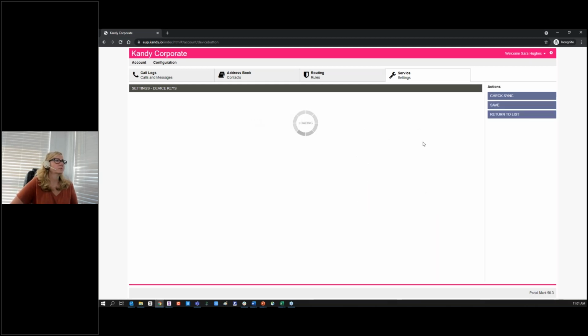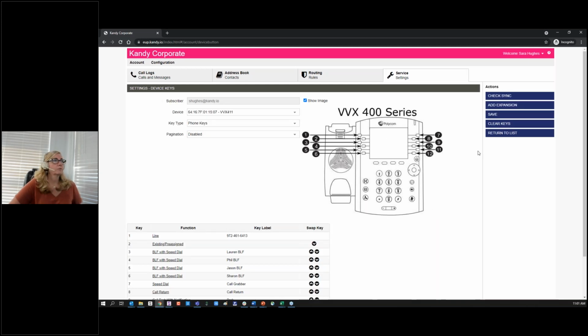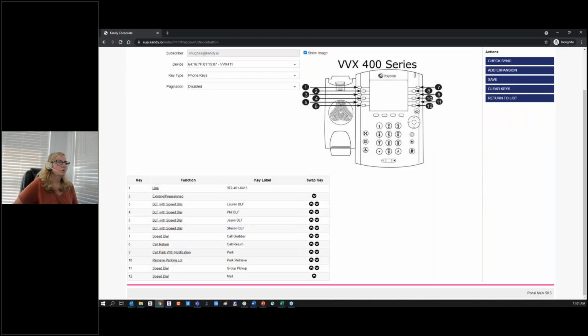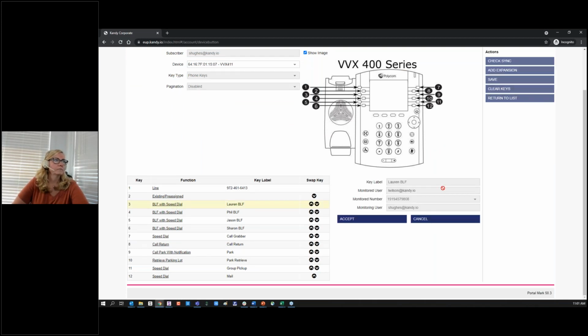I'm going to go back to the Polycom. I've got it sitting right here in front of me, and it is there. So you can see that button one has to do with this, and the others are listed. Now you can move things around if you want. I've got some busy lamp fields set, and those were set by the administration. So I can click on it, but you can see I can't make any changes to those. But I can make changes to speed dials, and I can change them.